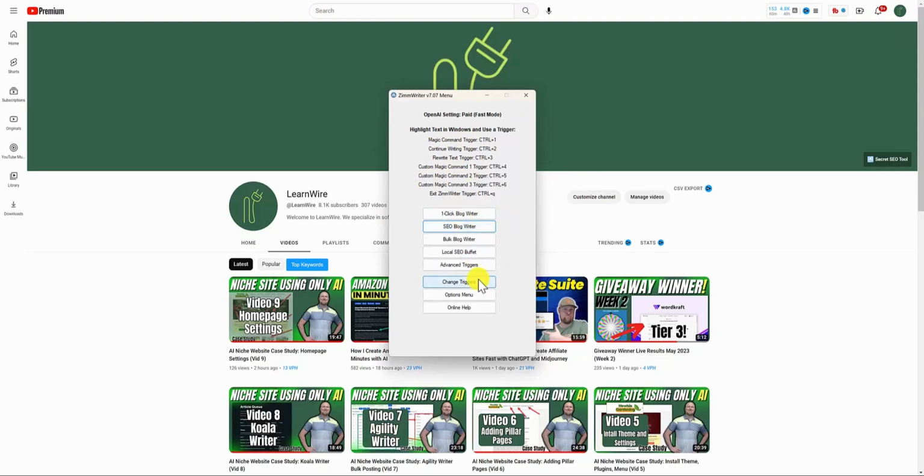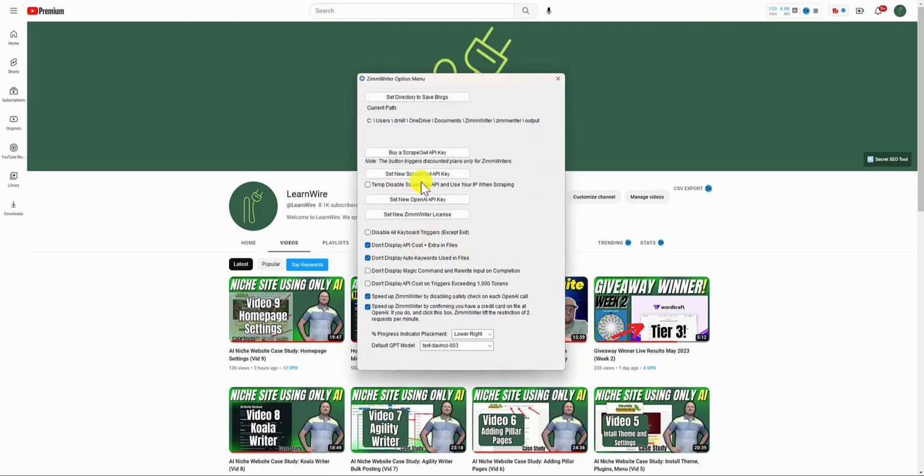So what we're going to do with ZimmWriter right now is we're going to go and click, and I guess that was what I was really getting at, is that if I go over to the options menu, maybe there's something that I'm missing over here. I just want to see API. Let's see right here. Disable all keywords used in file. And yeah, I don't see an option to make the screen bigger.